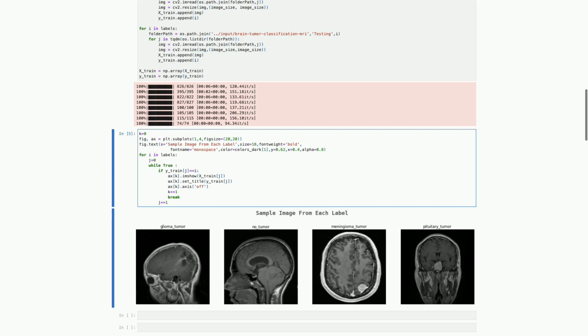Next, we loop through each label in the labels list and check if the corresponding image in the training data has the same label. If it does, we display the image in the corresponding subplot using the imshow function and set the title of the subplot to the label using the set_title function. We also turned off the axis using the axis function. Overall, this code is creating a visual representation of the brain tumor images for each label in the dataset.